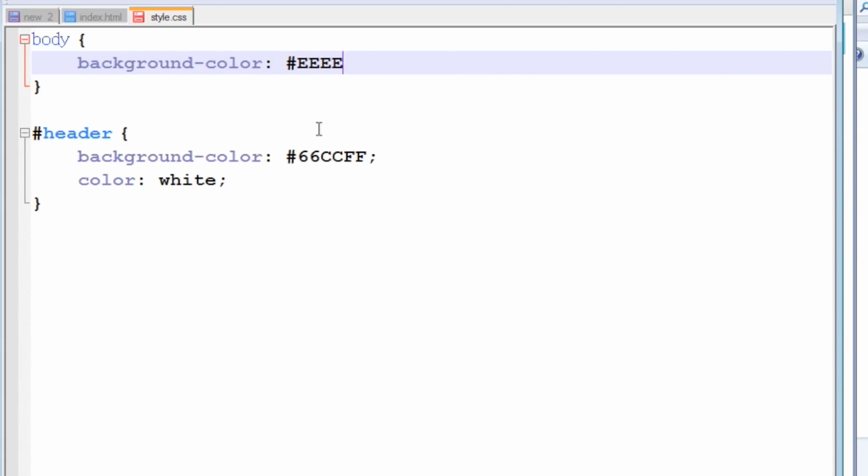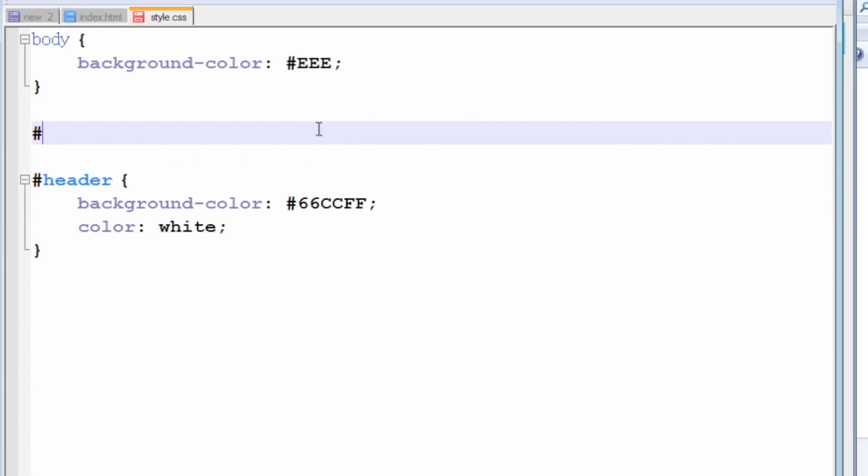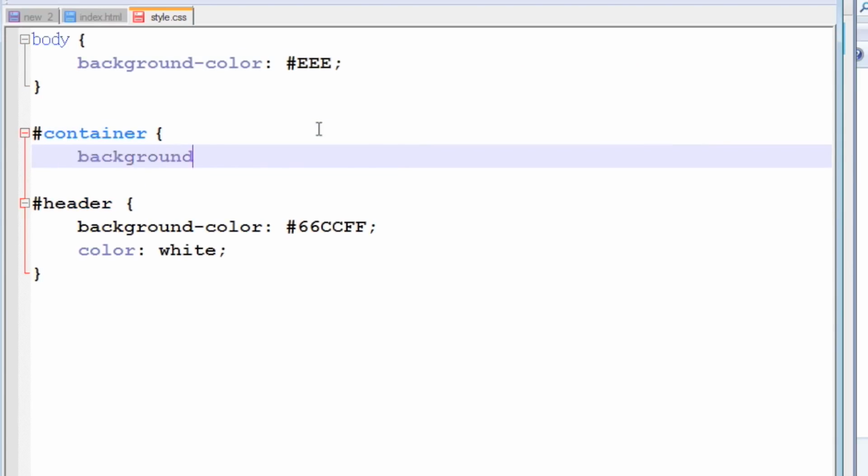Hash EEE is the shade of grey that I want. You'll often see that when all of the numbers or letters are the same, you can shorten it and just type three of them. Then we wanted our container to have a white background.